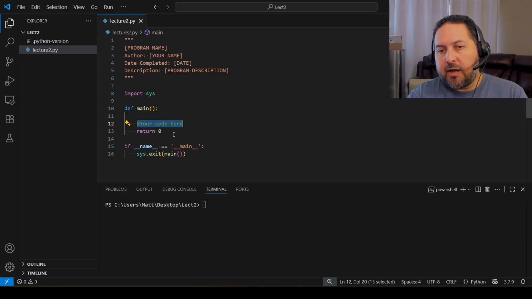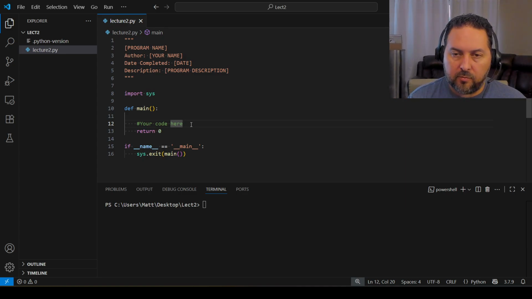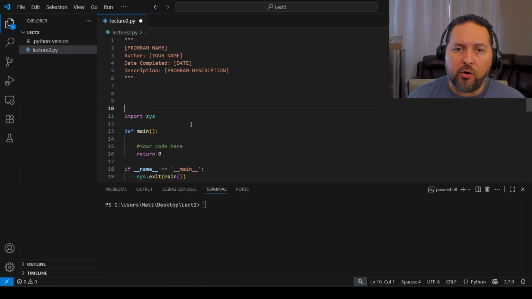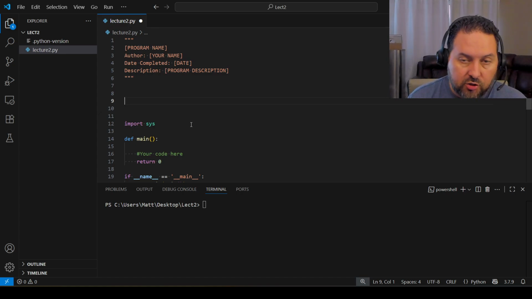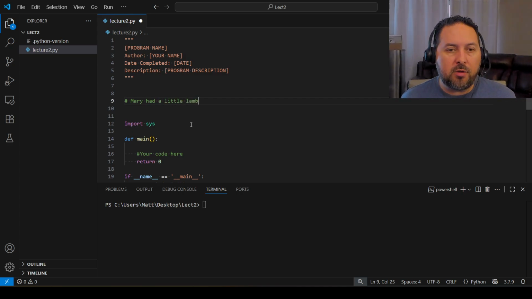All right. Again, mechanically, how do they work? It's just a hash sign and then some text. You can put them anywhere you want in the code. So I can put it here and just do this, say something like that. And the interpreter will just completely ignore that.